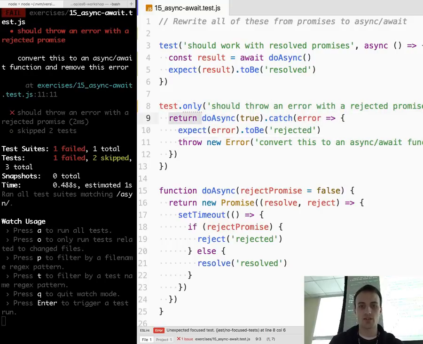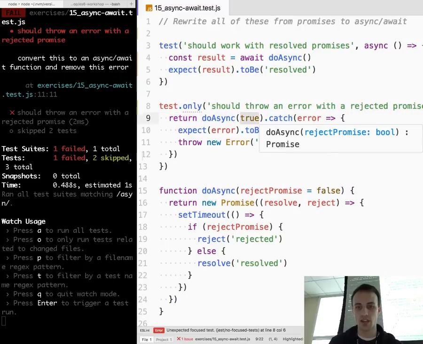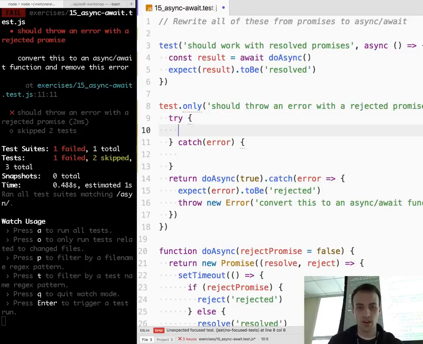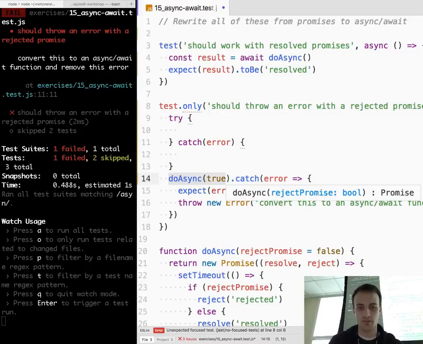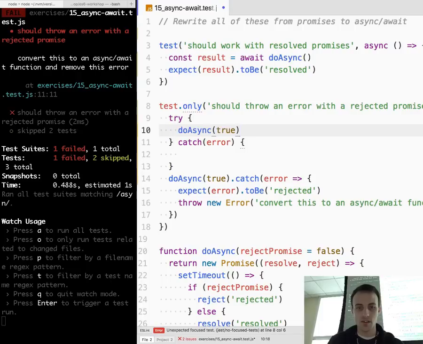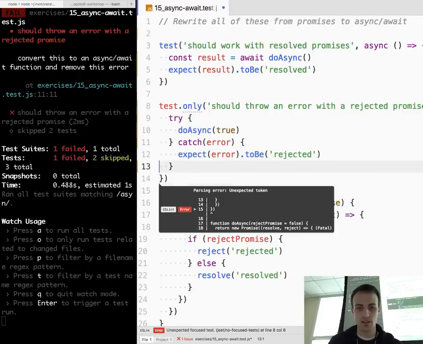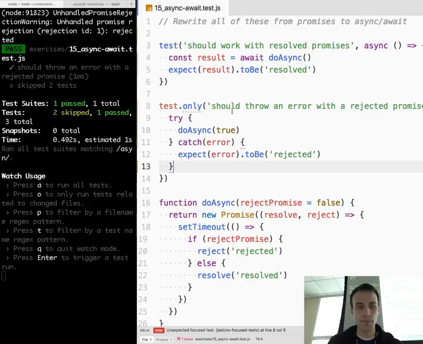And for this case, we want to catch a problem. So I'm going to do a try catch. Get rid of that. Do async, and then we want an error to be rejected. Cool. And what we could do, yeah, that's pretty much it.